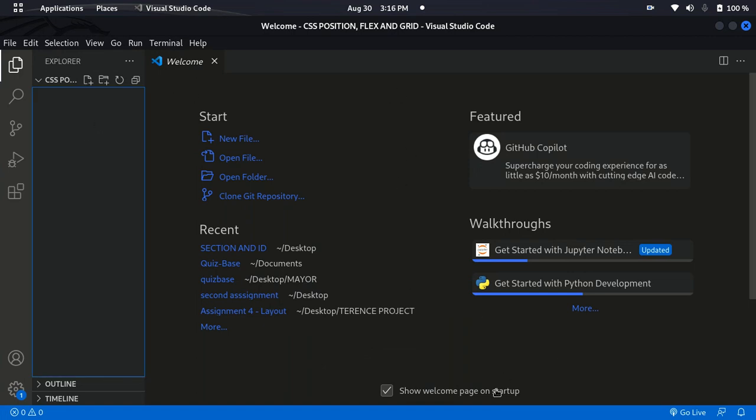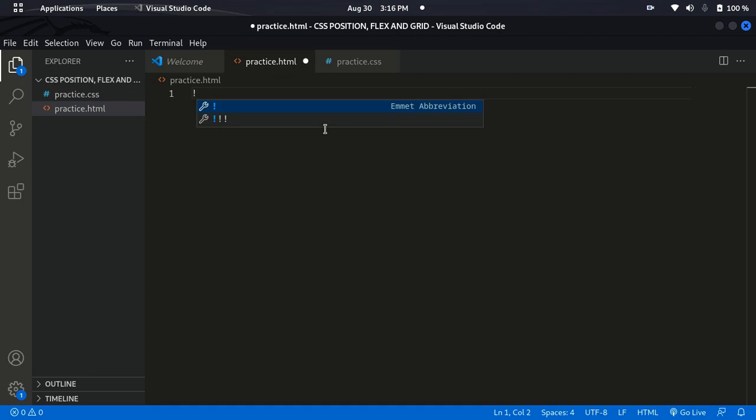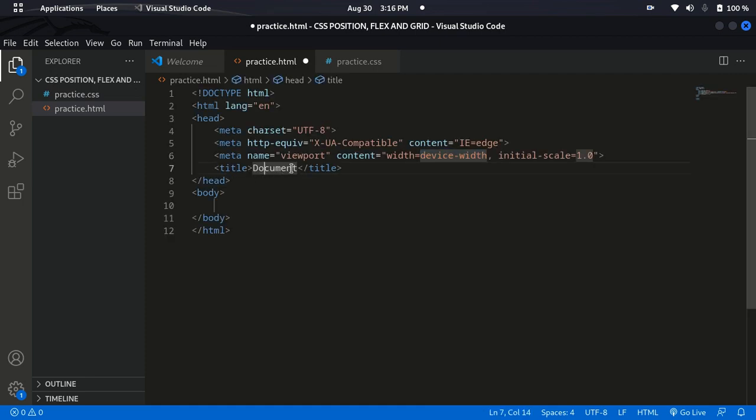on my VS Code. Let's get into practical. I have this folder, and I'm going to create two files in it. Let me call it practice.html, and I'll also create the CSS. Let me call it practice.css, and I save.